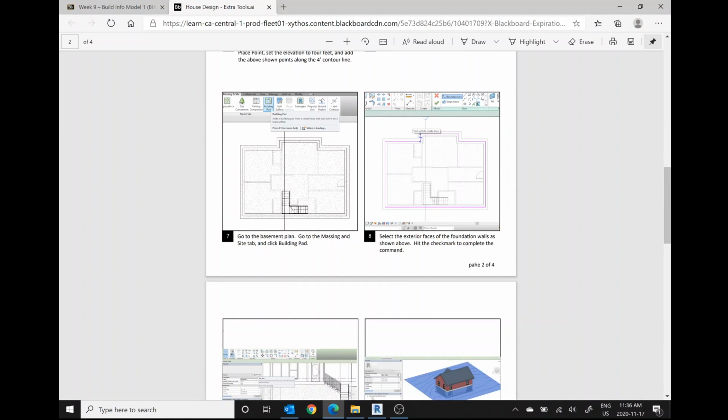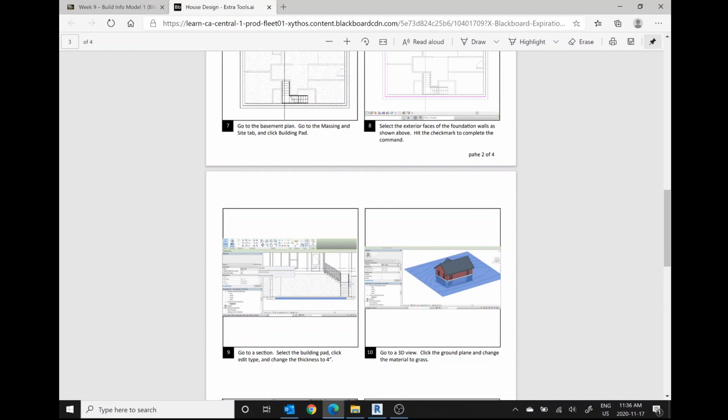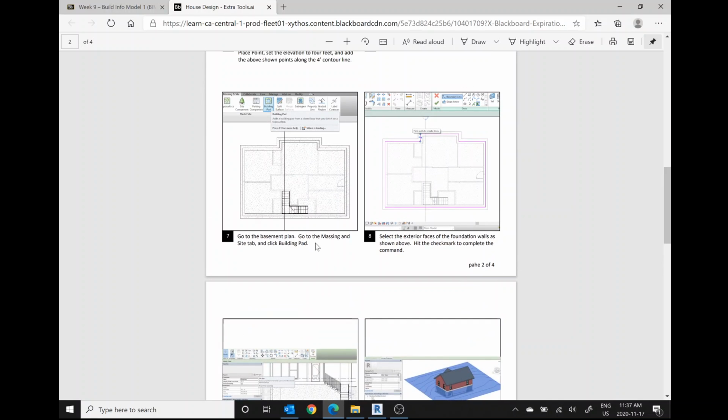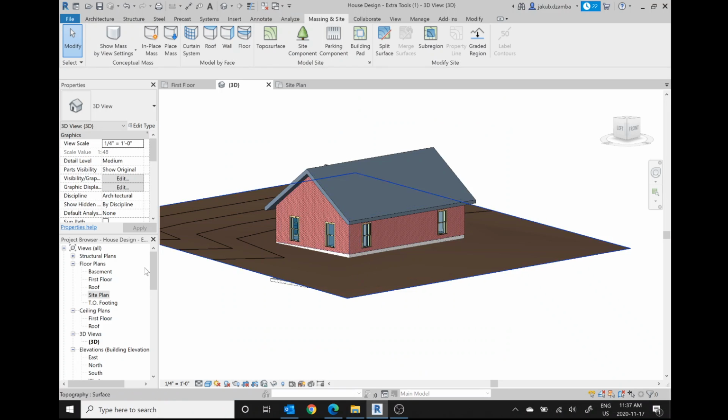Go to the basement plan, go to the massing site tab and click building pad. Select the exterior faces of the foundation wall. Hit the check mark to complete the command and change the building pad thickness to 4 feet. So what this does is it kind of excavates a hole in this topo surface for your house.